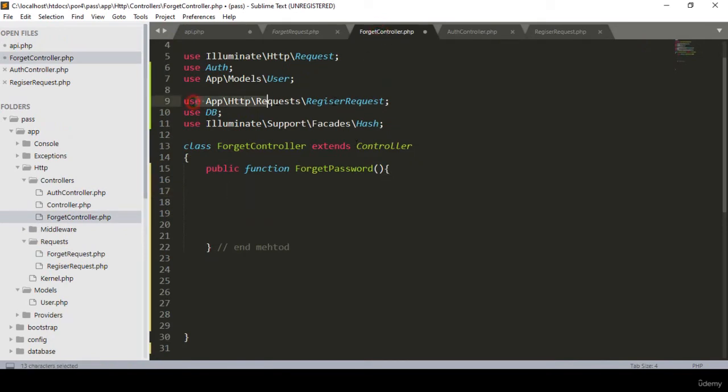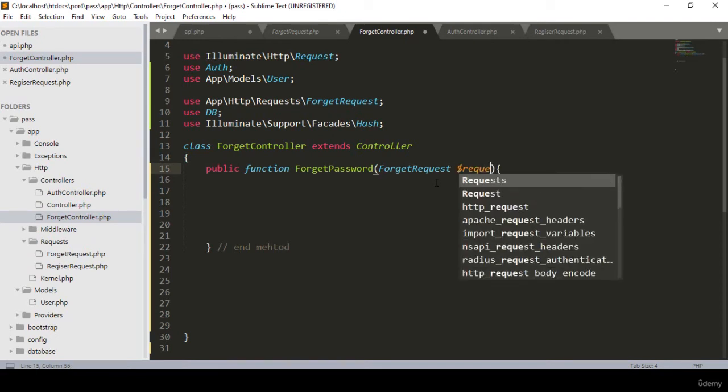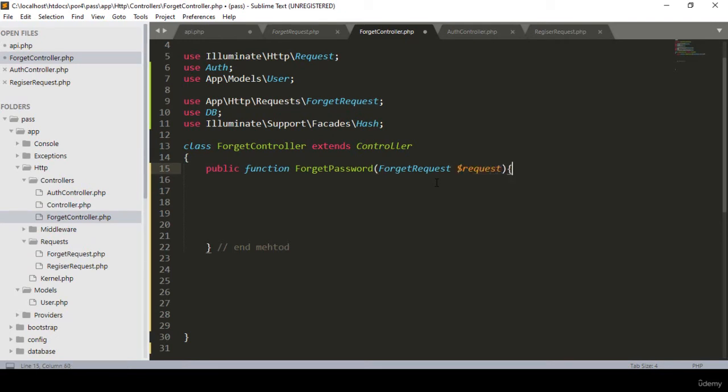Before, you created a request for the register. So now I need to change it. That is in our app Http Requests folder, and that is our forget request, right? So that is our request and that is our forget request. Perfect. So now I simply load it. So now we are able to access this request. That is our custom request, forget request, and then the dollar request. Right, so that will be dollar request.